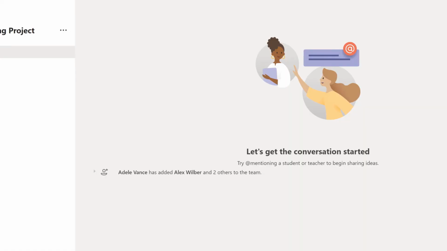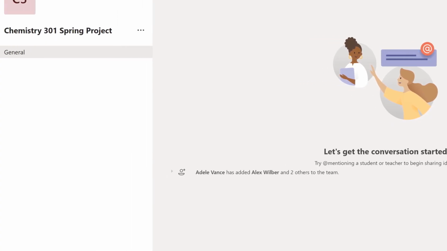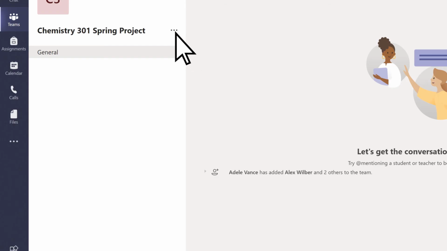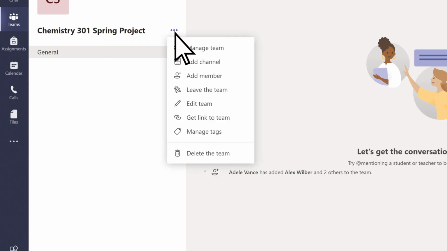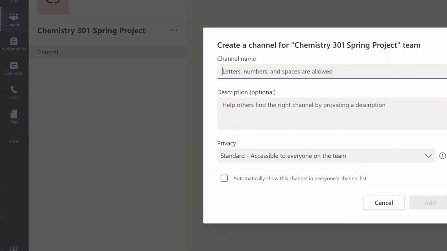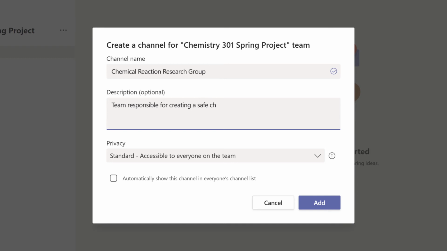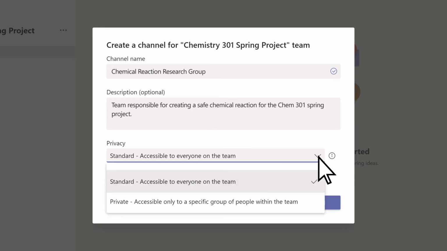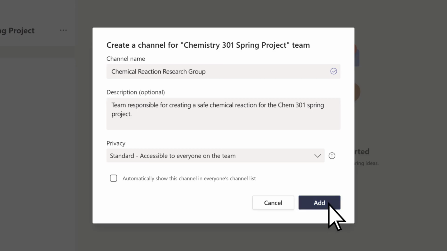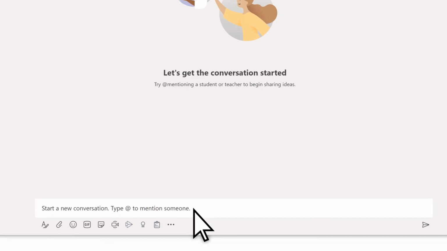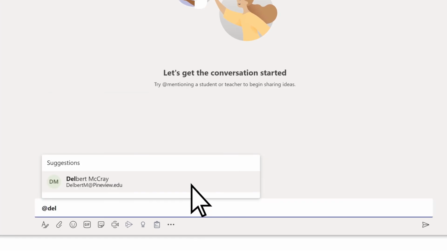If your project has multiple parts, add channels to break them up. Select the More Options menu, Add Channel, give your channel a name and a description. Choose who can join the channel and select Add. To get people working in your new channel, just @mention them in a post.